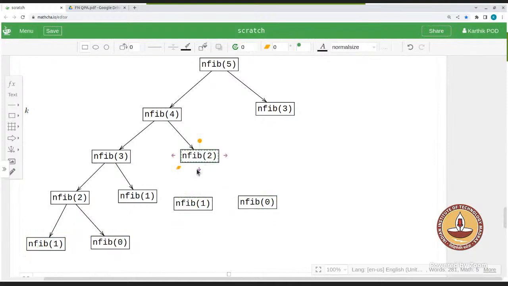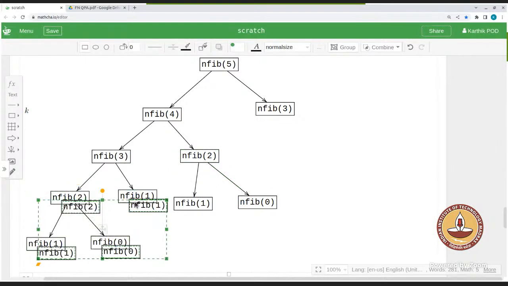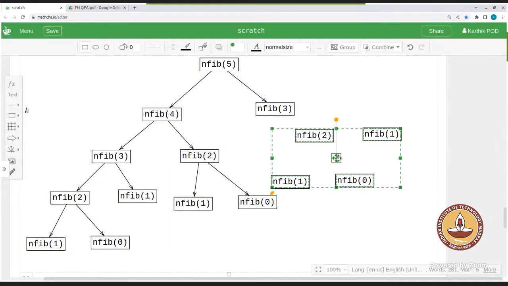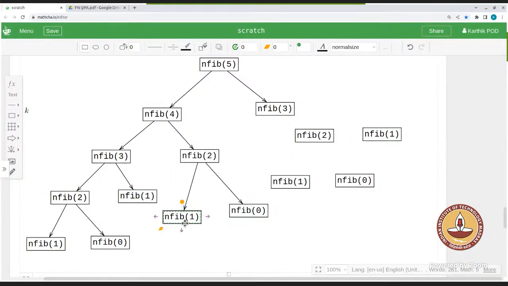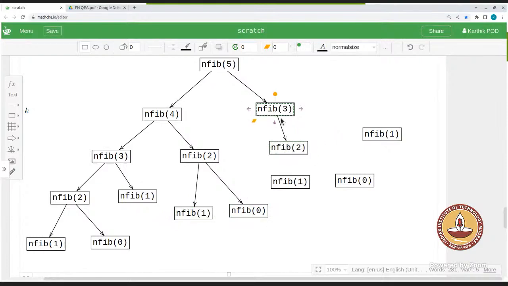So you will have this again, both of them will terminate, and nfib of 3 will have this kind of a structure, right? I'm drawing it easily here because I have the tools. In the exam, you'll have to do it. But it's not hard to draw this recursion tree, right?